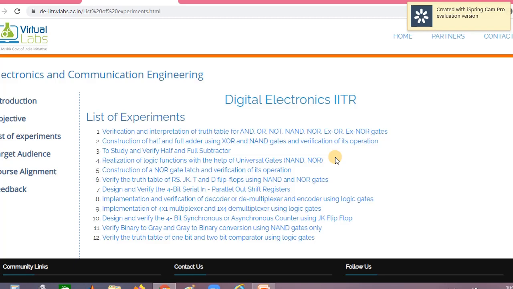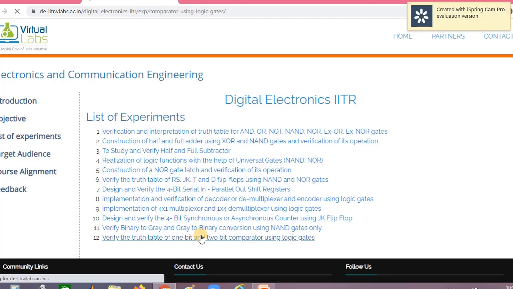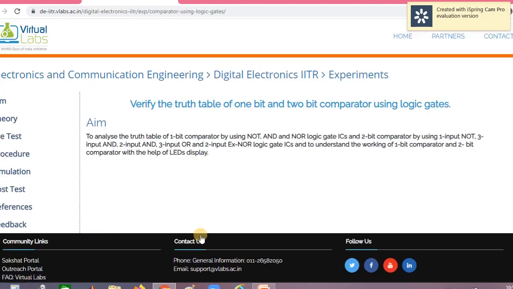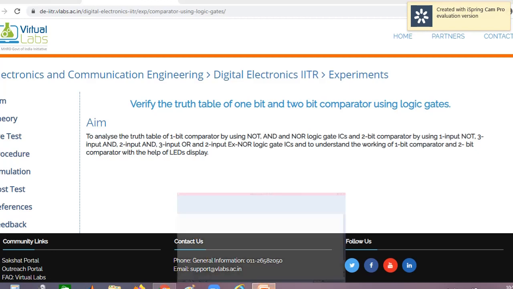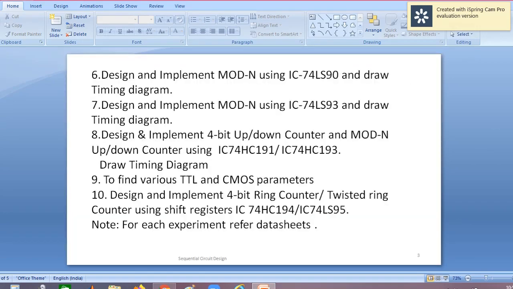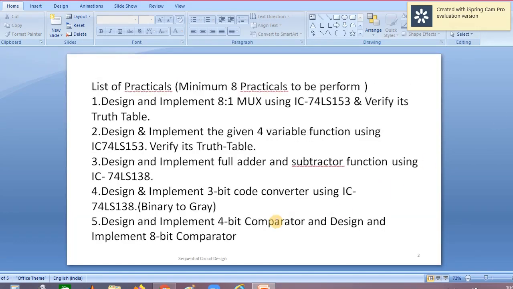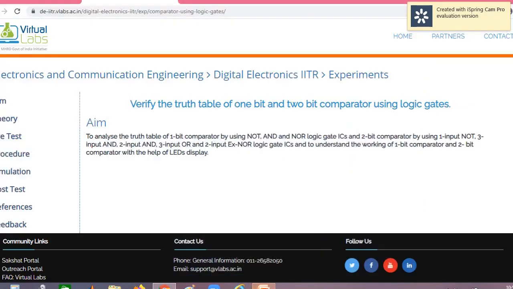In our practicals, the fifth number is the comparator practical, and the twelfth number is verify the truth table of 1-bit and 2-bit comparator using logic gates. In your practical, a 4-bit comparator is there. I repeat again, I will show you which practical we are demonstrating. In the experiment, the 4-bit comparator. I will demonstrate the 1-bit comparator first.